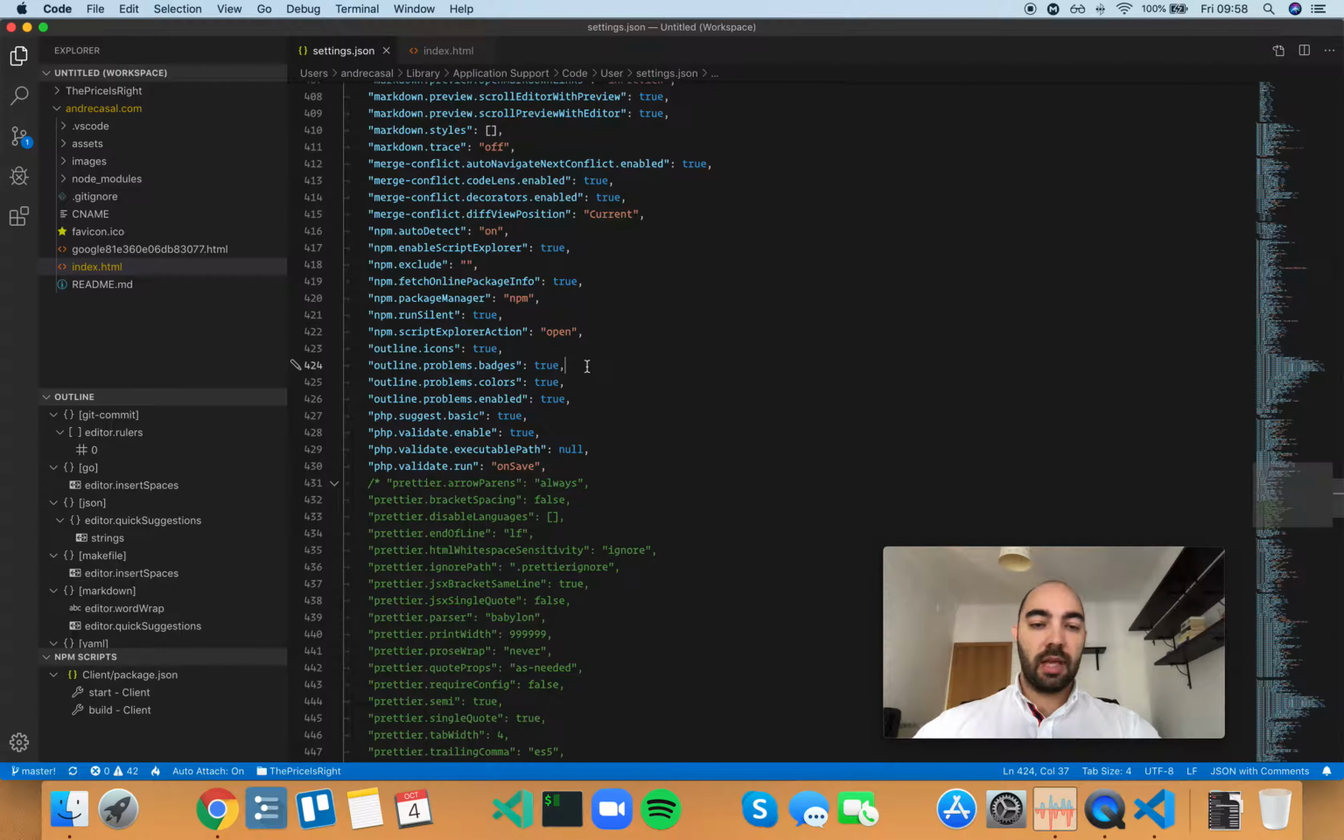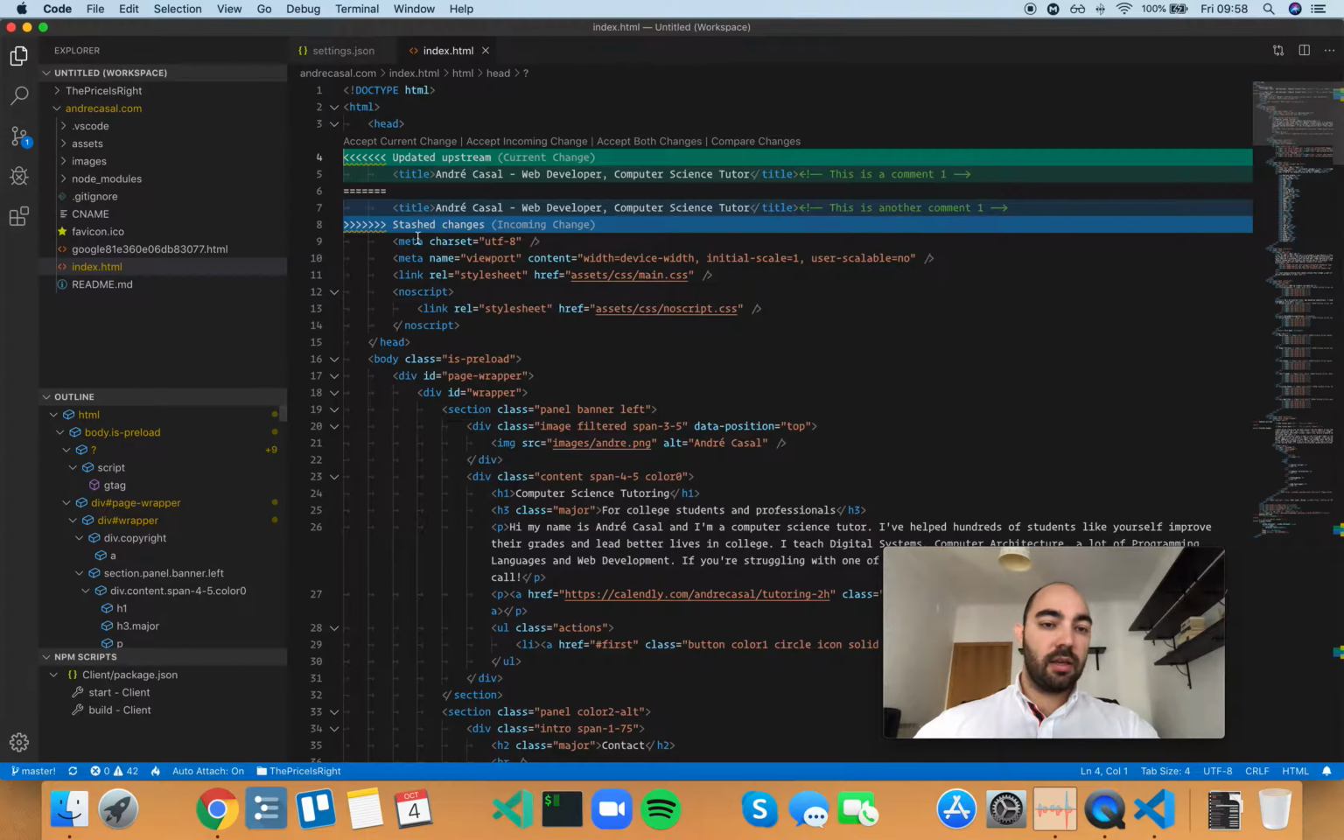Okay, so outline problems badges. Use badges for errors and warnings. This is set to true by default. And we have an index.html file here with merge conflicts. These merge conflicts, these problems, will show up here, right? And these are the badges that the setting is talking about.